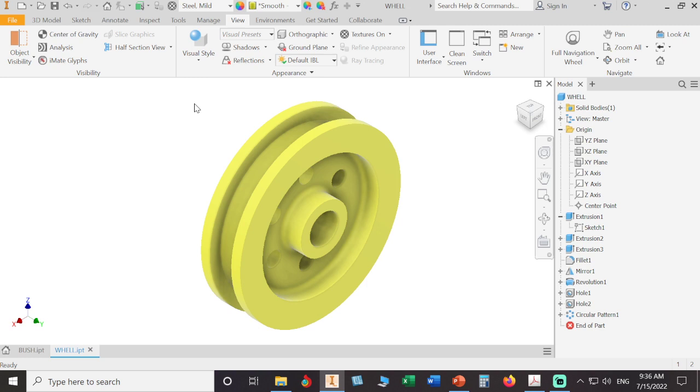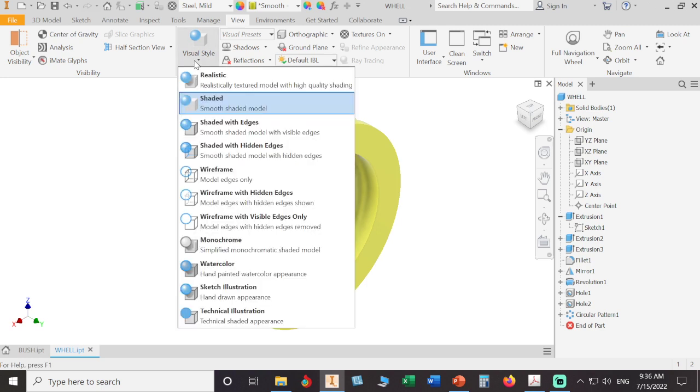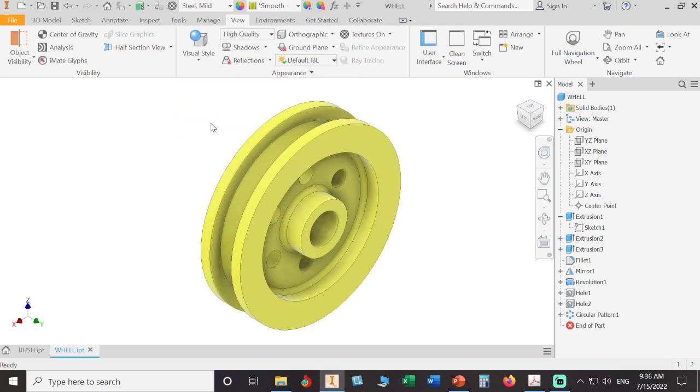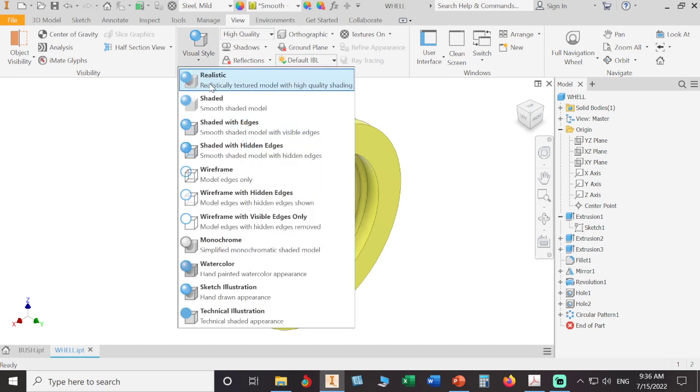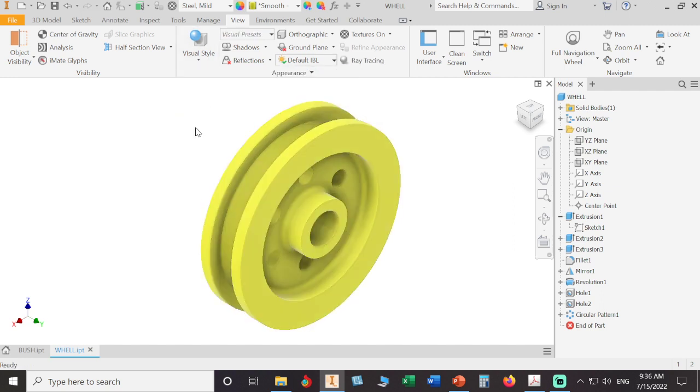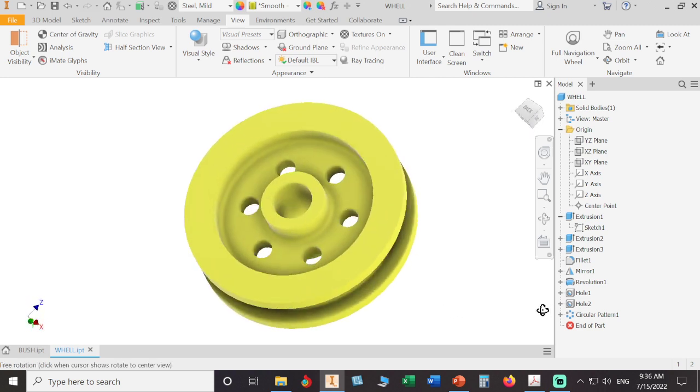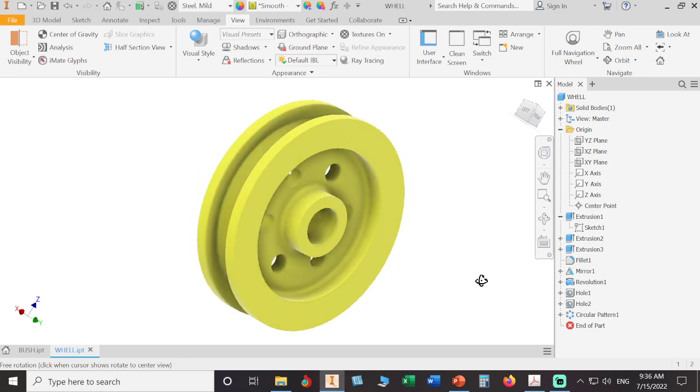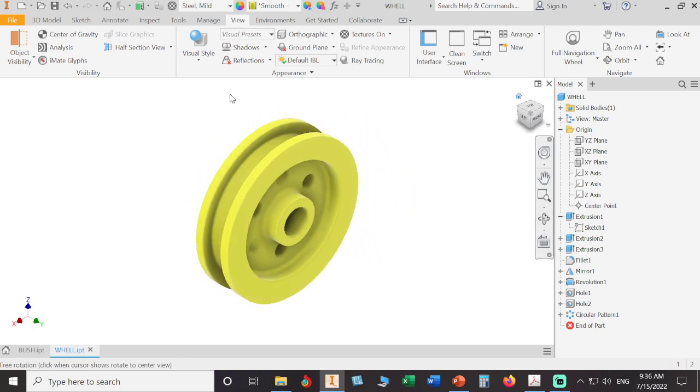We are now working on shaded with edges. This is shaded with edges, and the view that Inventor usually gives is shaded with edges. You can change it to realistic. If you give realistic, this is the realistic way that our part will look. It's nice. Save. Thank you very much for joining. See you next video. Keep tuned.